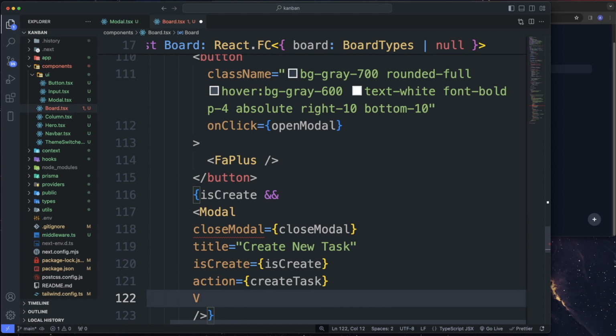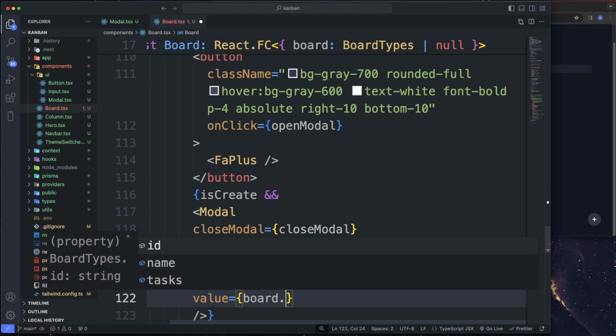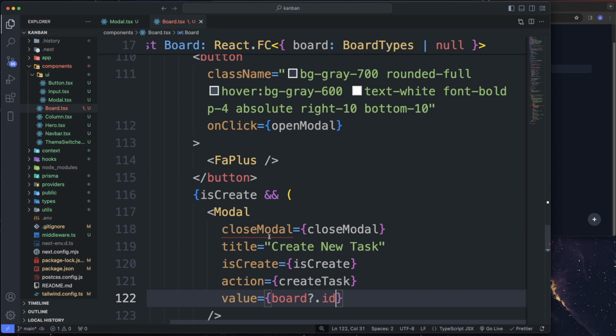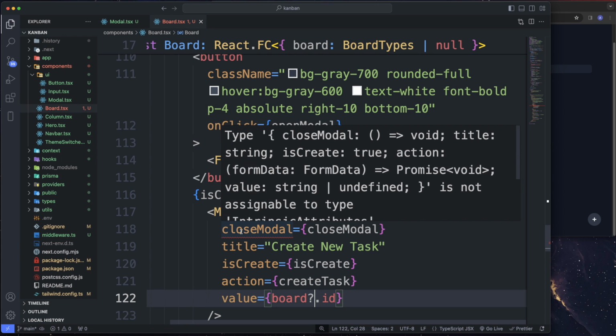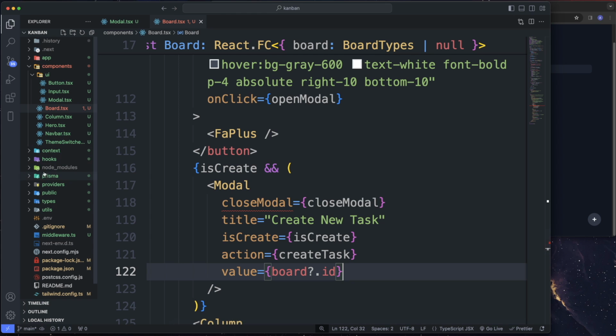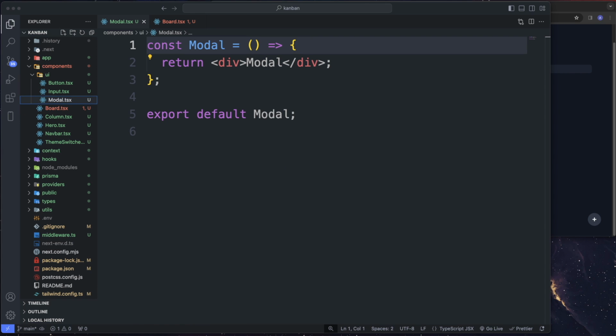And then our value, which is our board ID. Board.id. And we could change that to an exclamation point, or we probably could keep it like that. All right, so close modal. All right, perfect. So now let's head over to our modal component because we're going to get this one working first, and then we'll work on the other two. So head over to our modal component, and let's start styling this up.